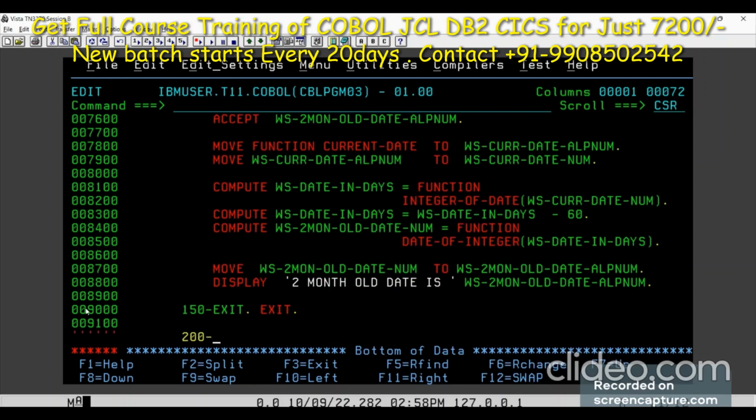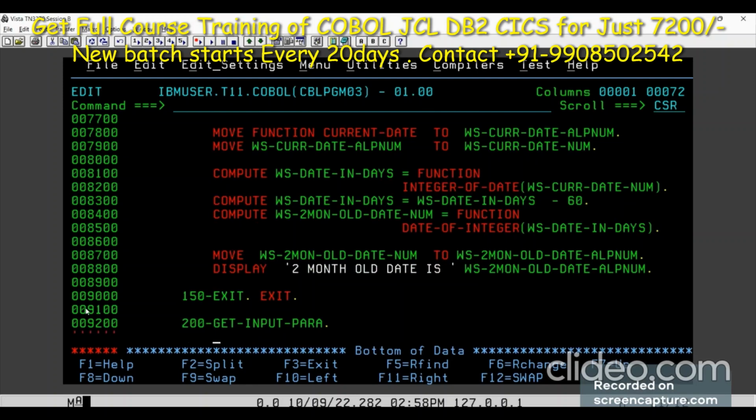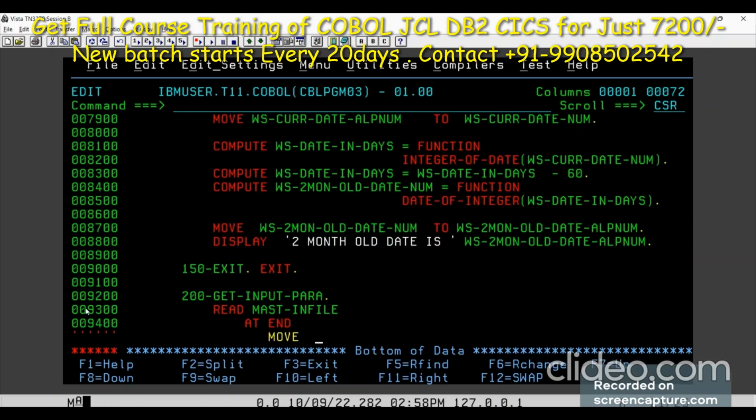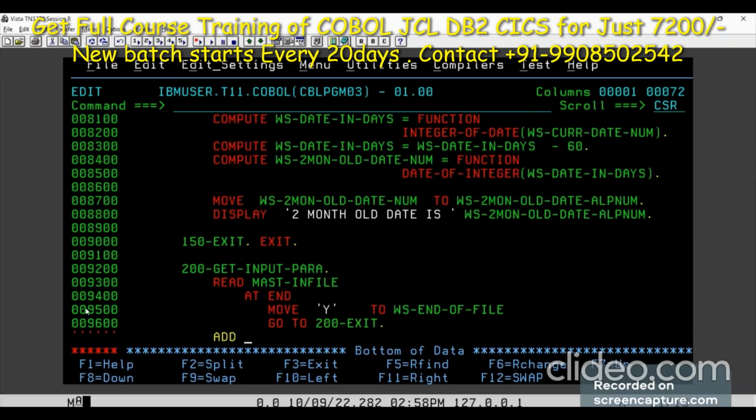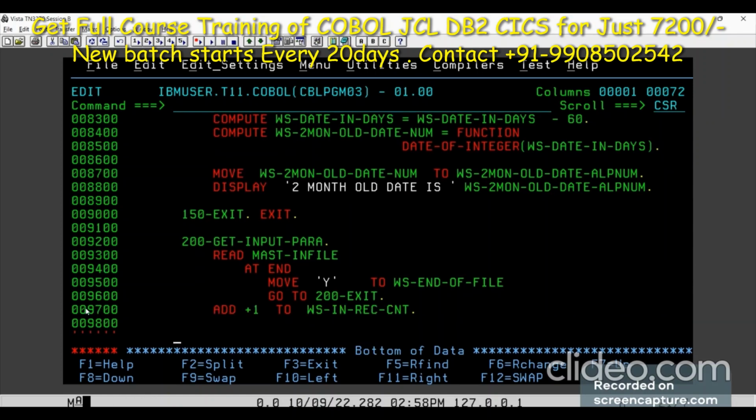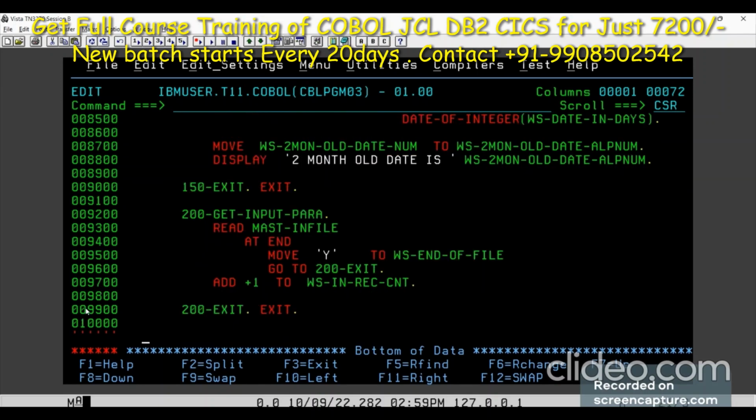So 200 get input para. This is the easiest paragraph. All you need to do is read the master in file and tell the system if it is end of the file, close the loop. Complete like this. Go to WS end of the file and simply come out of here. We don't need any other work. Simply add the counter, add +1 to WS rec count. So that will help you to get the count of the total input records. So this is exit here.